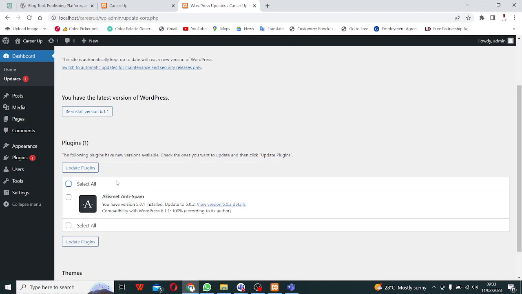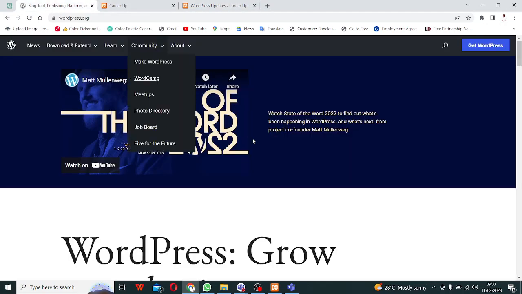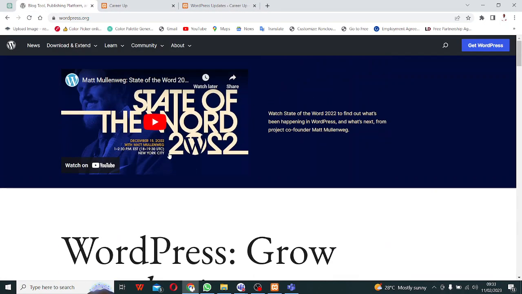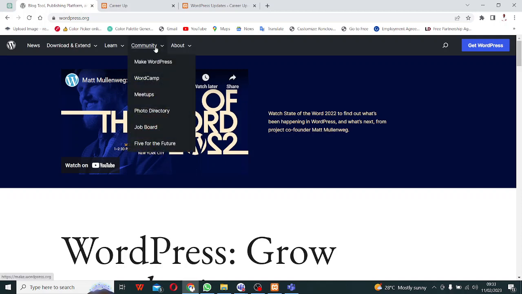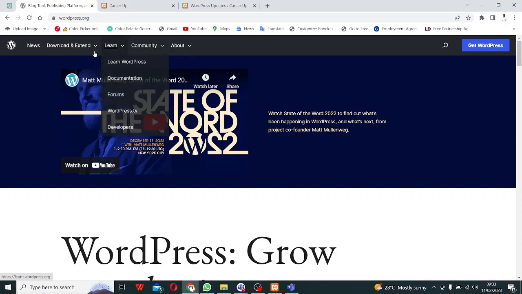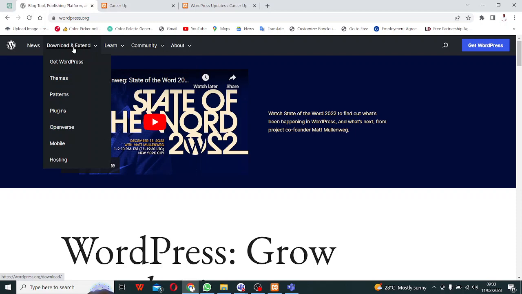Today, we want to select a theme that we can use for our website. In order for us to do that, we can come down to this page, under the extensions, from this download and extends, you go to themes.